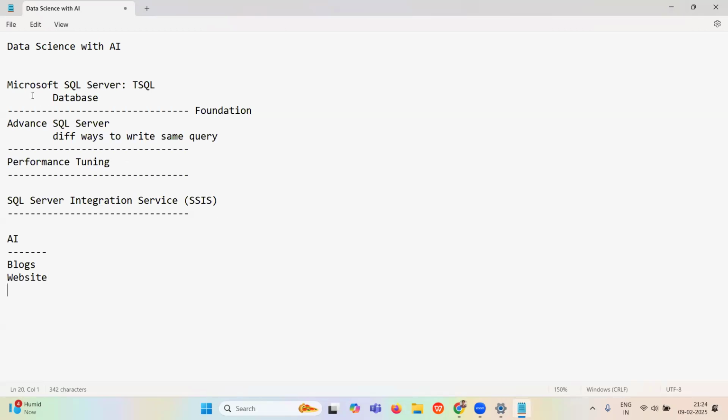Along with that, whatever we learn in these two areas, Microsoft SQL Server Foundation as well as Advanced, nowadays AI is taking over. Whatever manual work we do right now, moving forward, everything will be done by AI, that is artificial intelligence. So we will learn some tools, like how to efficiently use ChatGPT. And there is Microsoft Copilot.